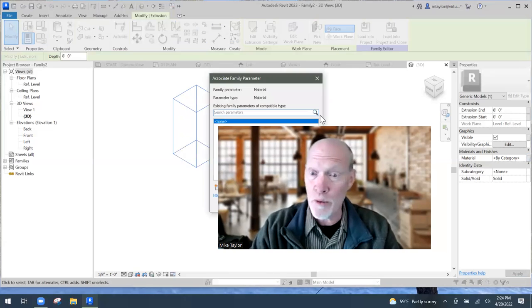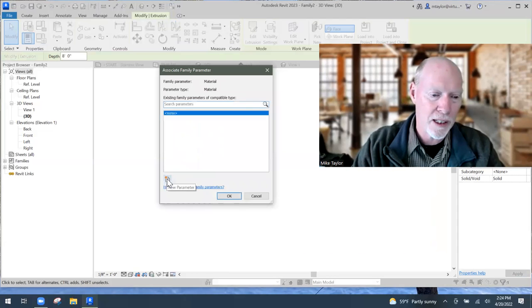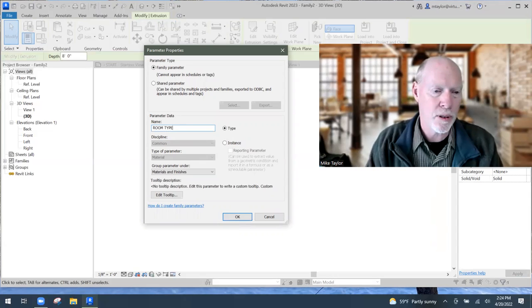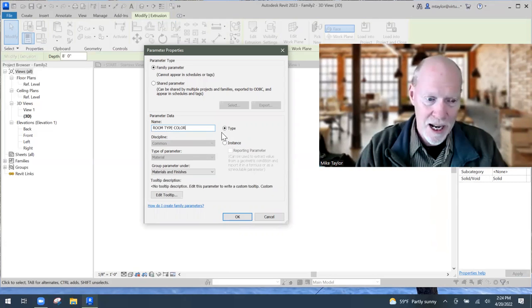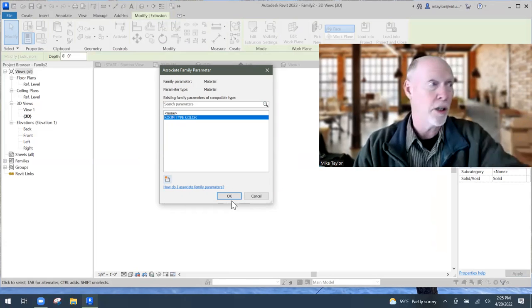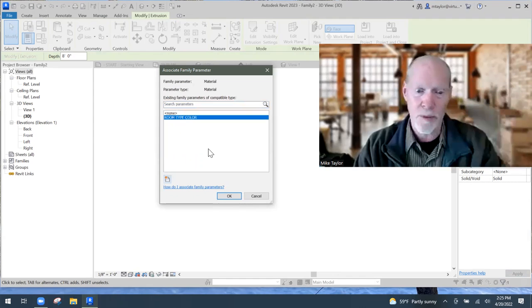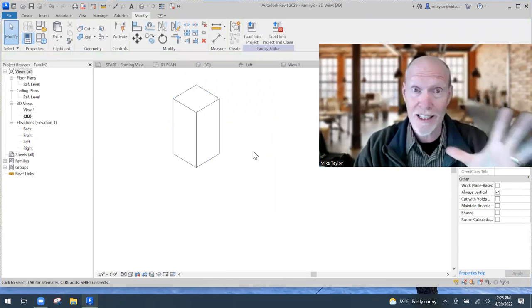Okay. Then we say we'd like a new parameter by clicking this little button. And the new parameter is called, for color, room type color. Something simple like that. And it's by type, okay? And say, okay. So all the bathrooms are gonna be the same color, and all the corridors are gonna be the same color, and all the conference rooms will be the same color. That's why I made it a room type color. And I say, okay, all right. So that's just about all we need to do right here to get this started.